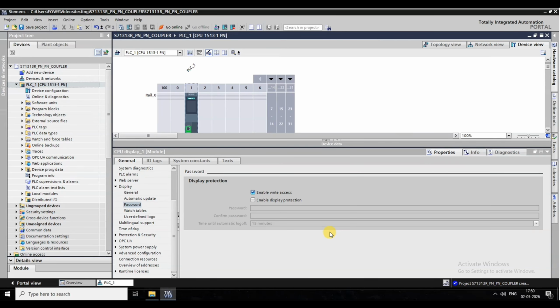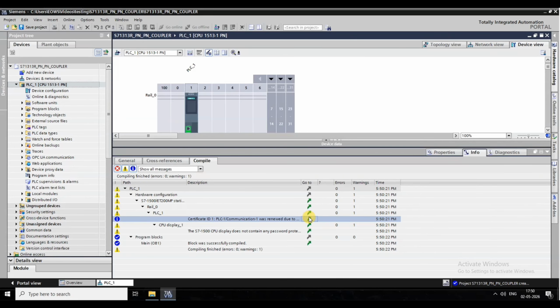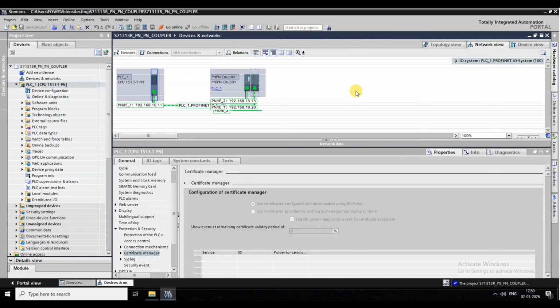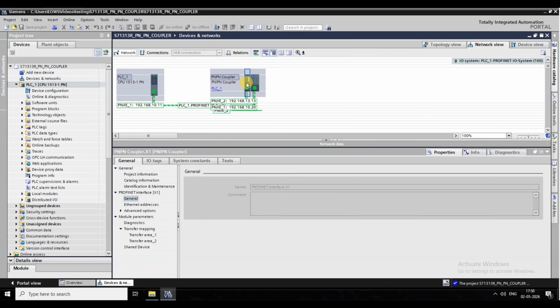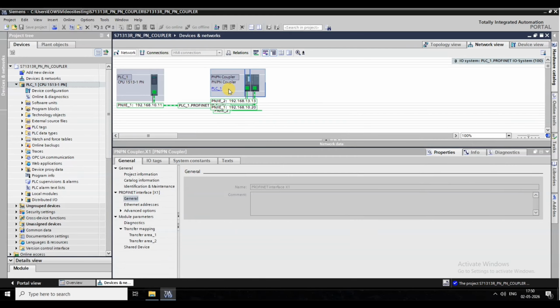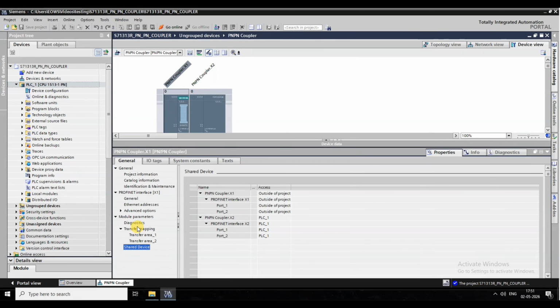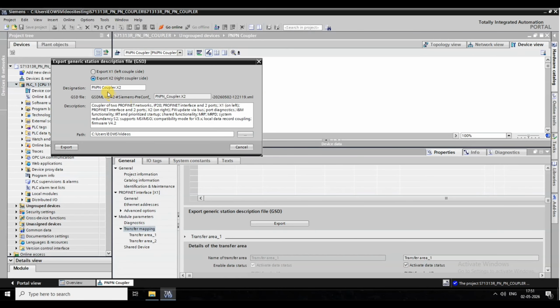Compile it. Now save it. Go to share device, click on export.